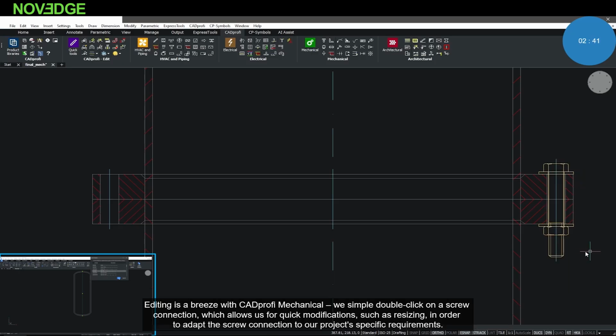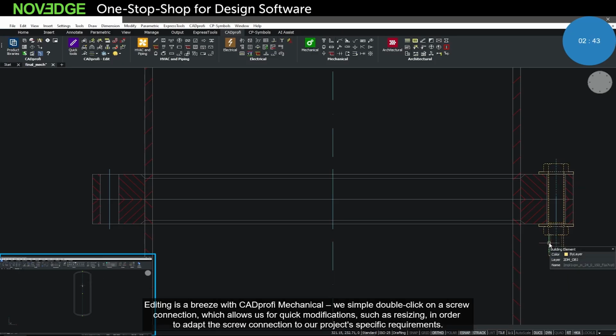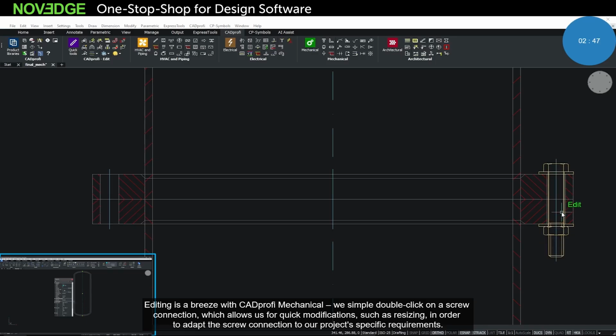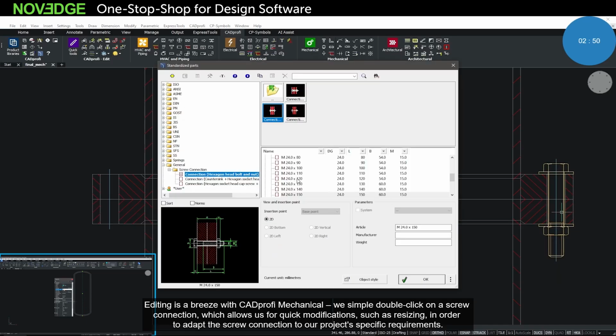Editing is a breeze with CADprofi Mechanical. We simply double-click on a screw connection, which allows us quick modifications, such as resizing, in order to adapt the screw connection to our project's specific requirements.